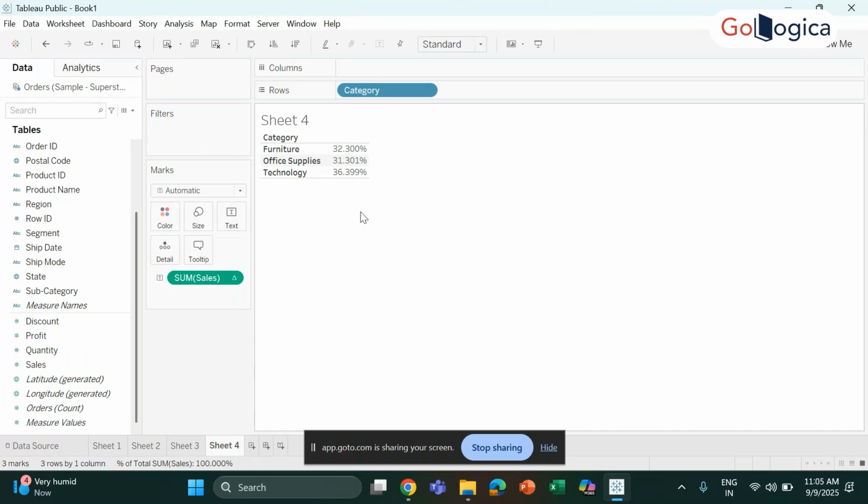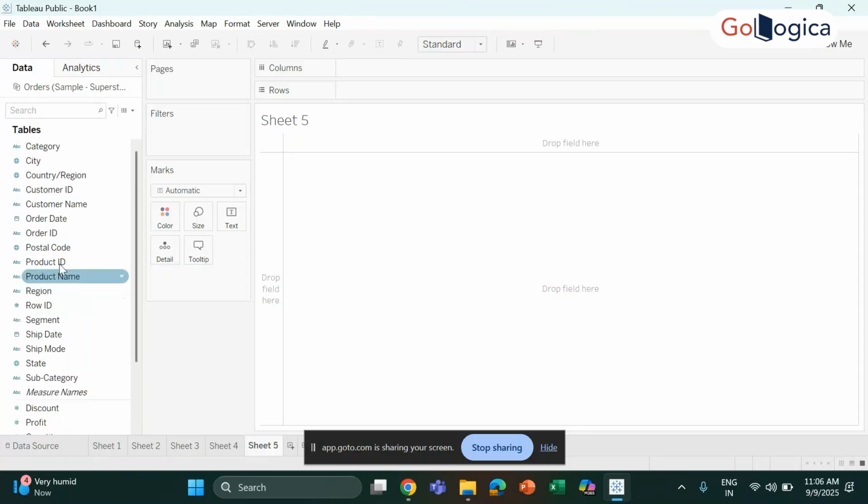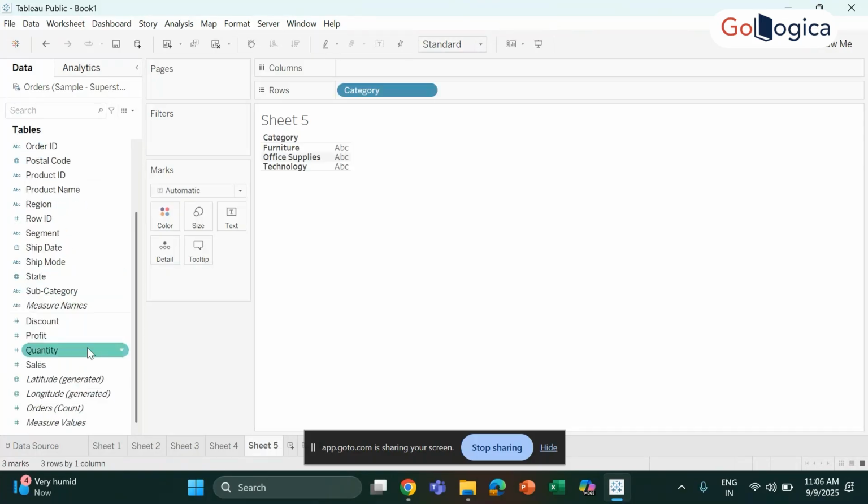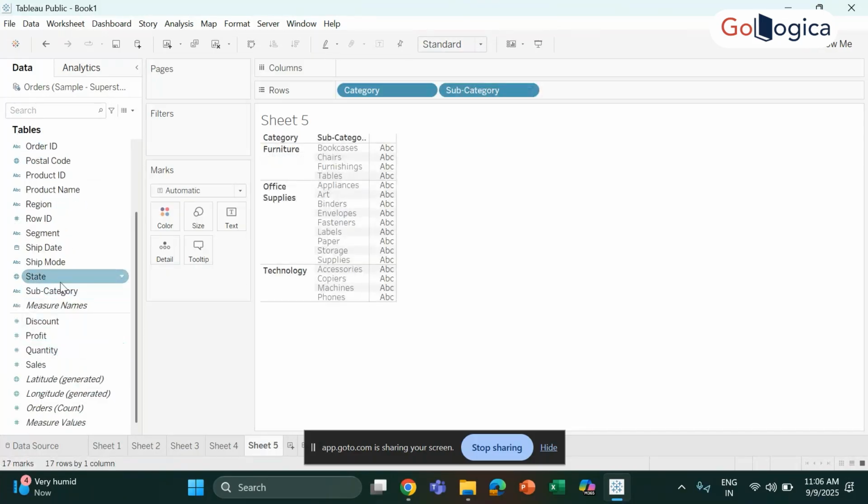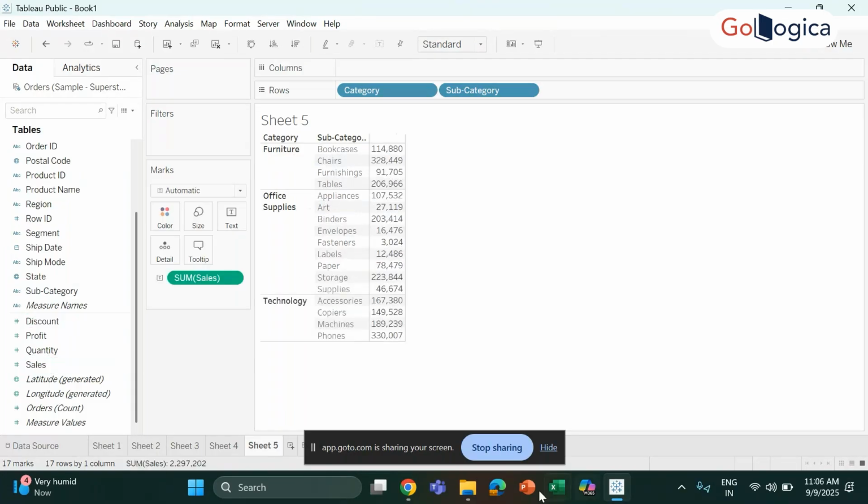Got it? How do we get the percentage? Okay, fine. So the next thing, I want to do this as a multi-level. Let me do one thing here: I have a category, and within the category I have a subcategory, and I have sales. Now, if I have to get the grand total, what do we do?